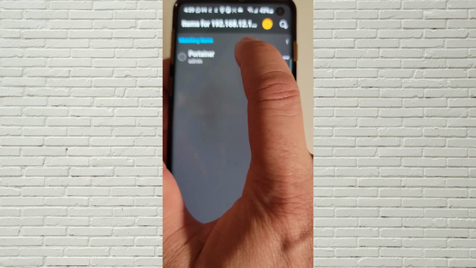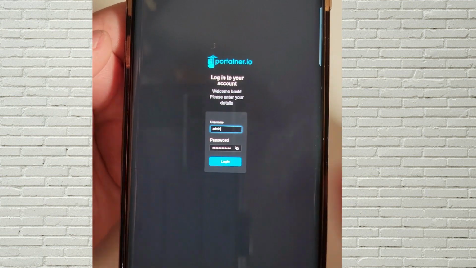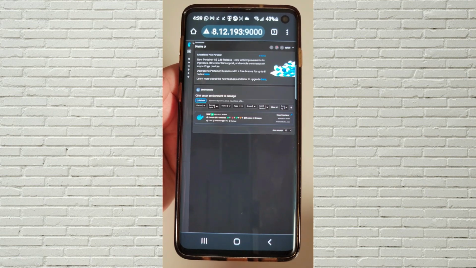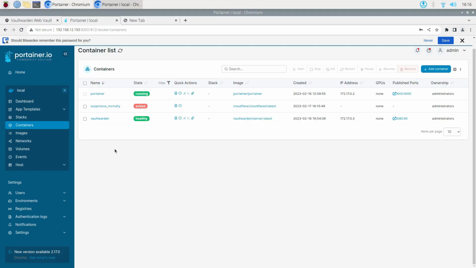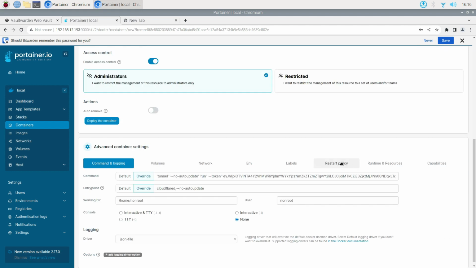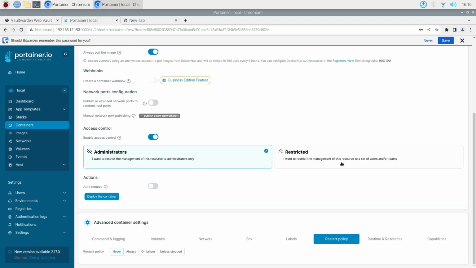Last but not least, and this is something that I forgot earlier, you want to make sure that your Raspberry Pi connects to your Cloudflare tunnel when the Raspberry Pi restarts. So make sure you come here, stop it if it's running, click on Edit, and go to Restart Policy, and set it to always as we did before. Deploy container and replace. You should be all set.